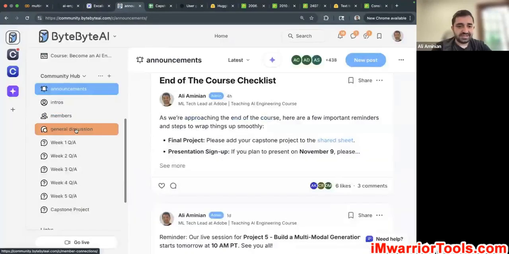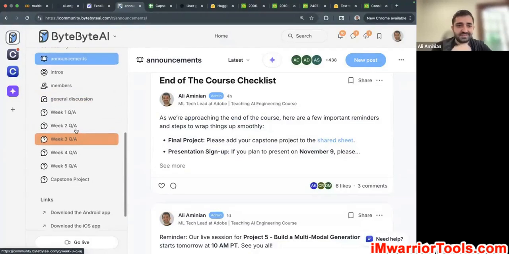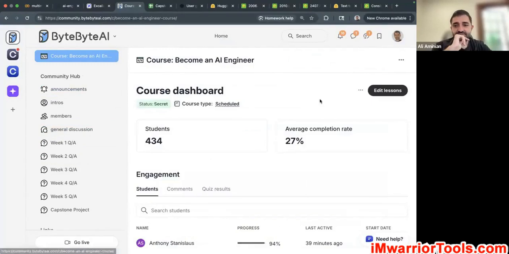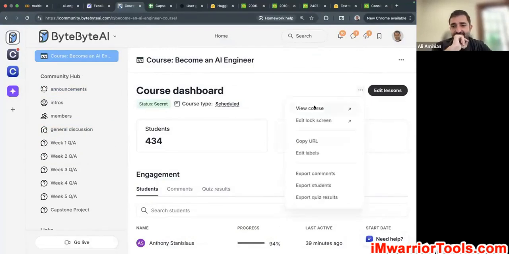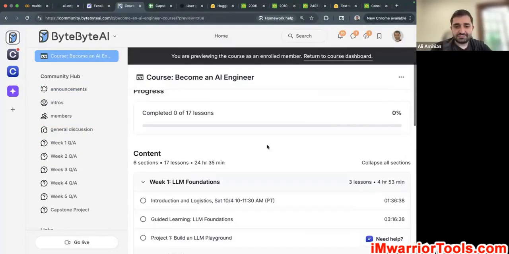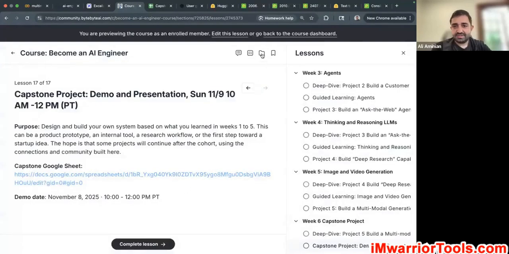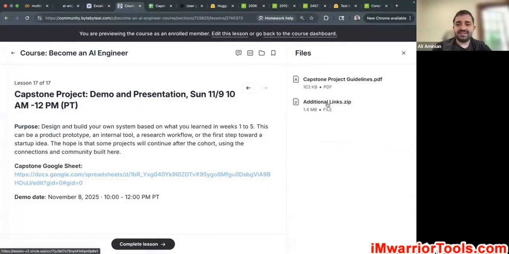If you go to the course portal, and you don't need to do this view course, but under the capstone project files, you would see these additional links. It's a zip, and it has, I think, 24 or 26 PDFs with reading materials, and they're mostly just links. That's just one thing I wanted to let you know.